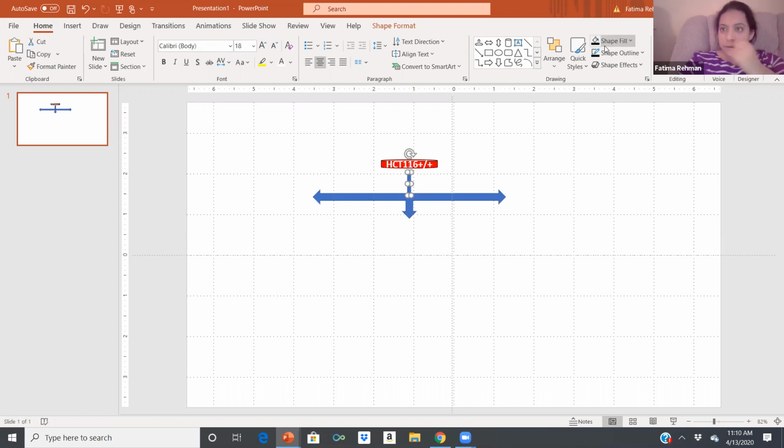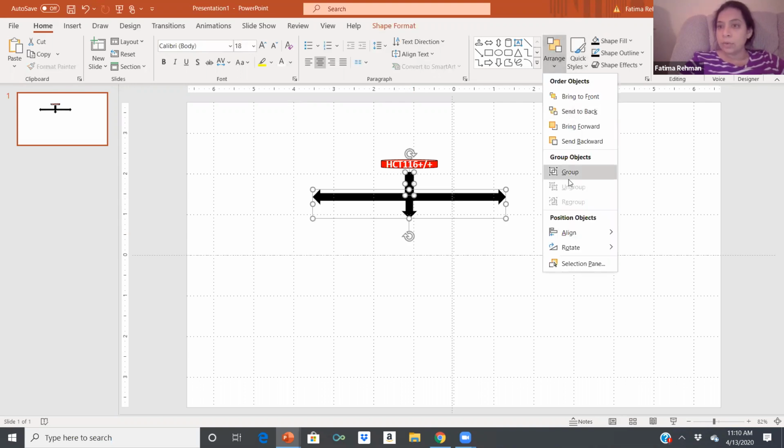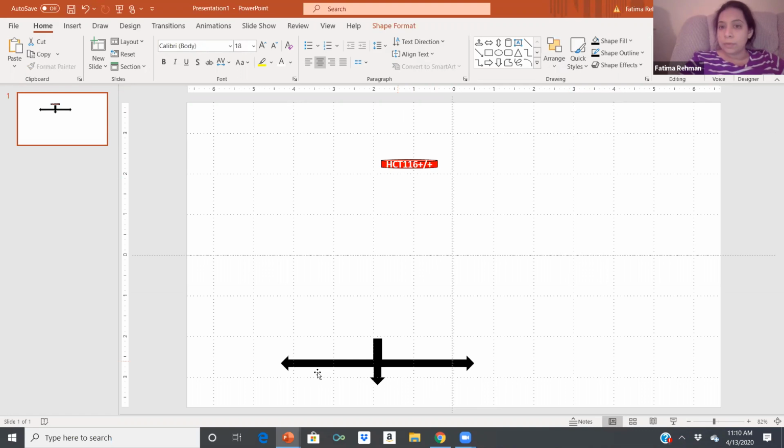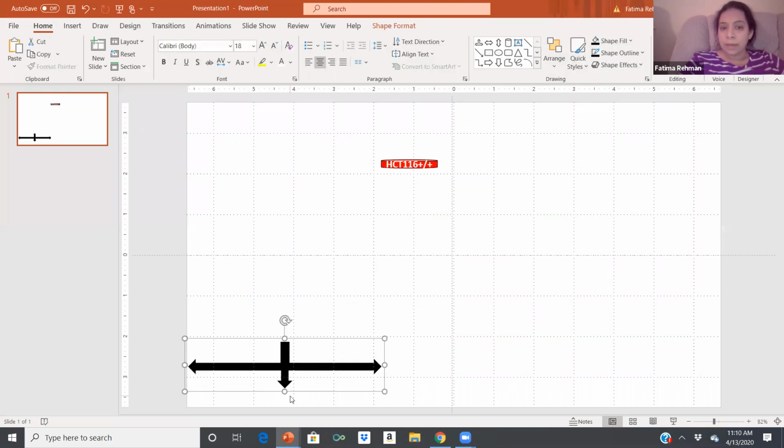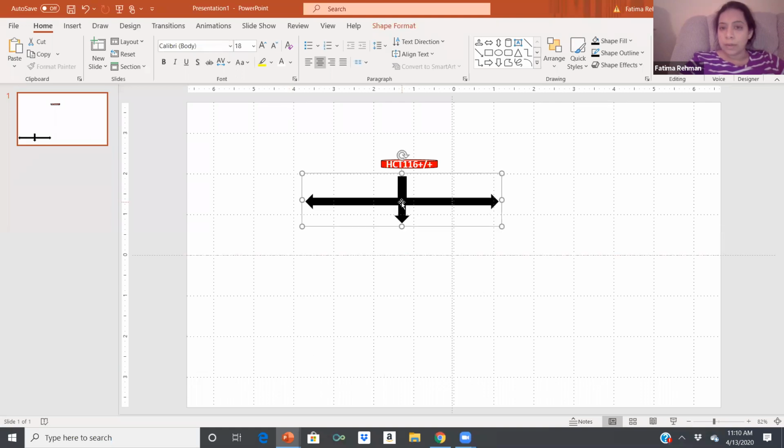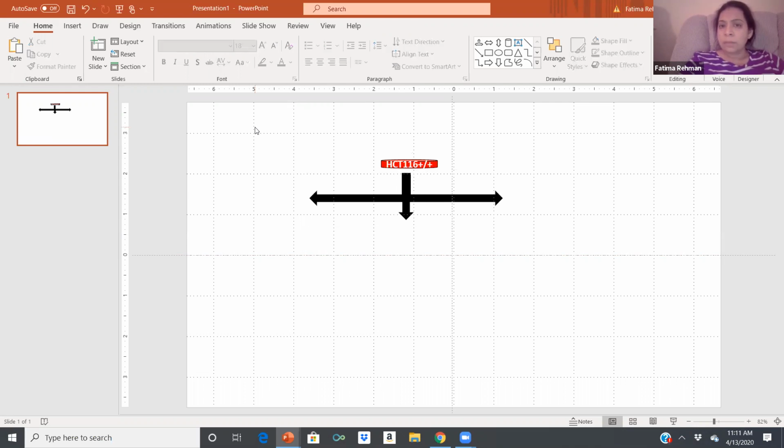And for this one, shape, shape, shape. Now, whenever you do some design of your own and you want to make sure it remains the way you want it, you select both parts and group them. Then you can move them around, do whatever you want with it, and it will be happy. So I'm going to put it back up here.